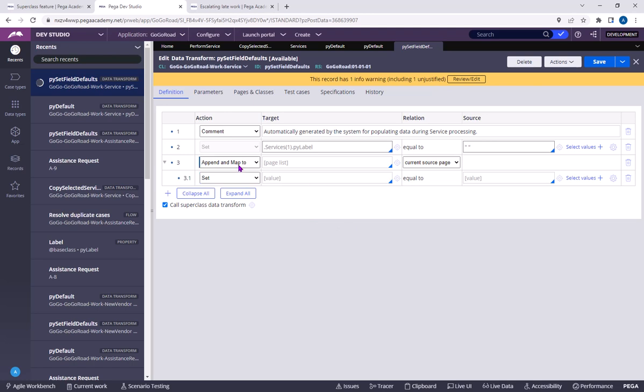The only difference is, and this is a famous interview question, what is the difference between append to and append and map to in a data transform. Append to means it copies from source page to target page, but both the page types should be the same; both the pages should be referring to the same class. Append and map to means you can copy from source page to target page, but they can be of different object types, different class types. That is, their data types could be different.